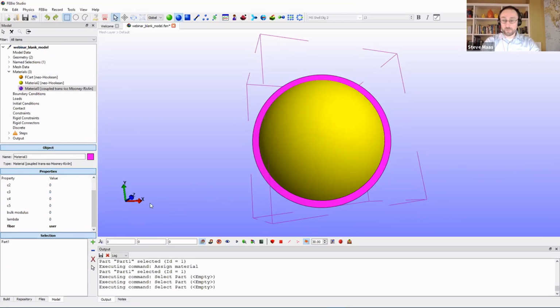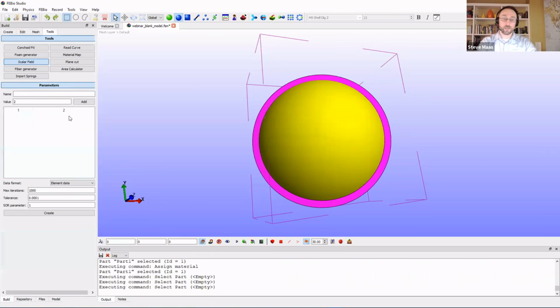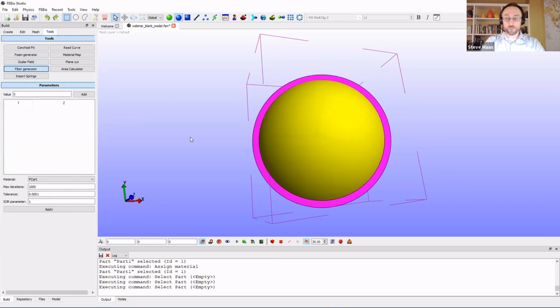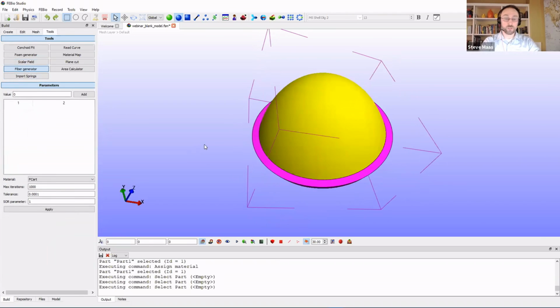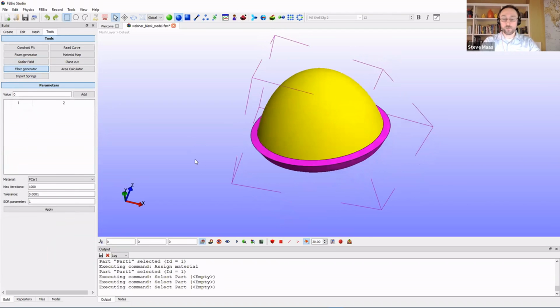So we need to create another map. This time we'll have to create a vector map. And we have another tool for that on our build panel. If I can find my mouse, there we go. Under the scalar field, there is a fiber generator option. This fiber generator option works very similar to the scalar field. Basically you assign values at different selections. FEBio Studio will interpolate these values, so that will create a scalar field. And in order to get the vectors, it takes the gradient of that scalar field.